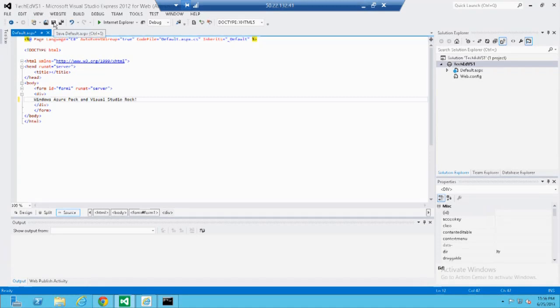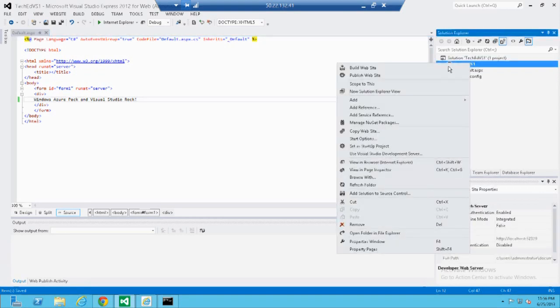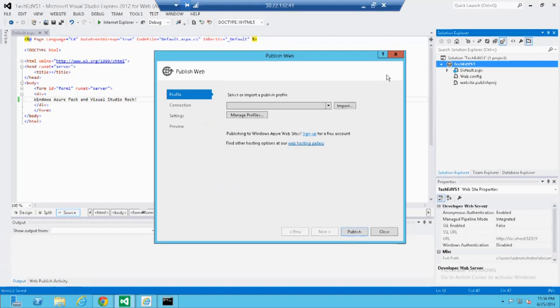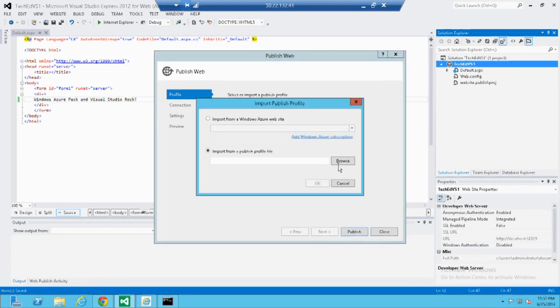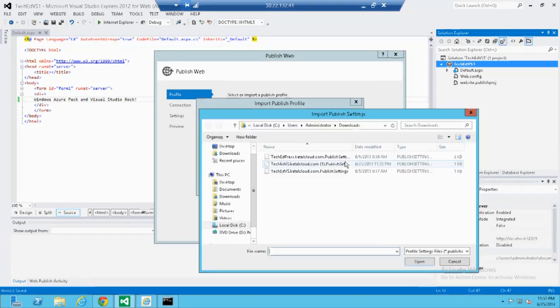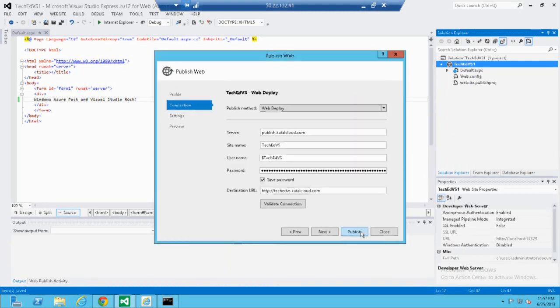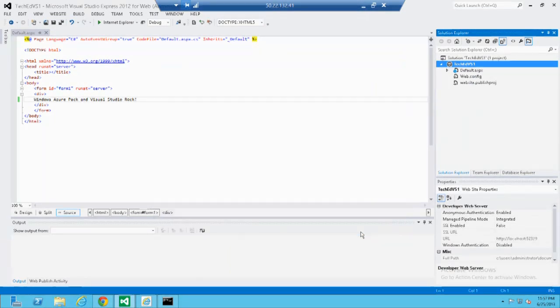So I'll save that. And then what I can do is go over here to my project and click Publish Website. Okay, and it's going to prompt me to select or import a publishing profile. This was that file I downloaded a few moments ago. Okay, I'll import that. I will browse, and I will select today's publish settings file. I'll click OK, and I'll click Publish.